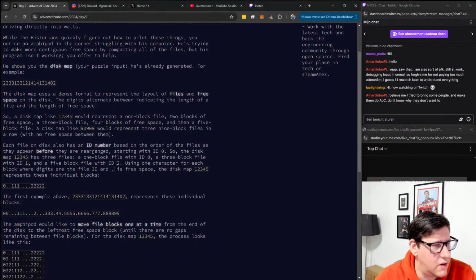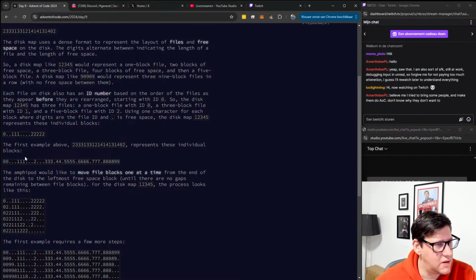Each file on disk also has an ID number, based on the order of the files as they appear before they are rearranged, starting with ID 0. So the disk map 1, 2, 3, 4, 5 has three files: a 1 block file with ID 0, a 3 block file with ID 1, and a 5 block file with ID 2. Using one character for each block, where digits are the file ID and a period is free space, the disk map represents these individual blocks. Okay, let's see. Yeah, that makes sense. The first example above represents these individual blocks.